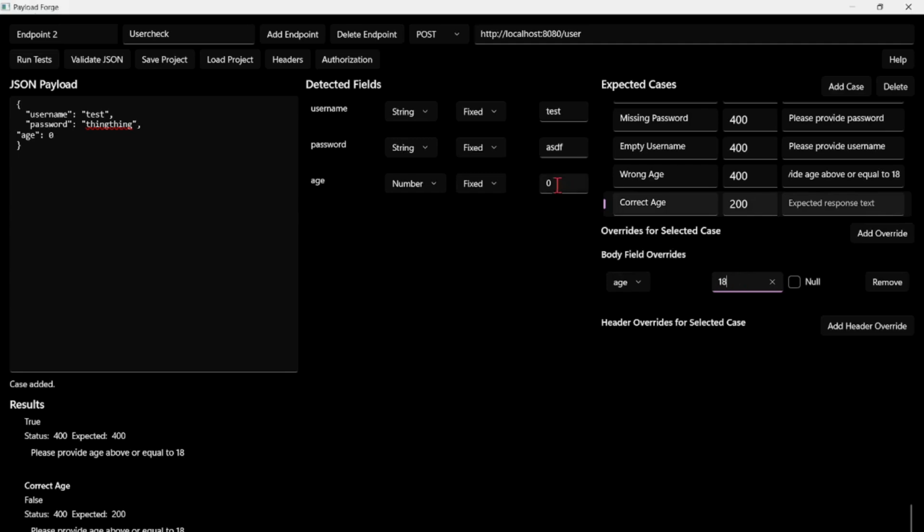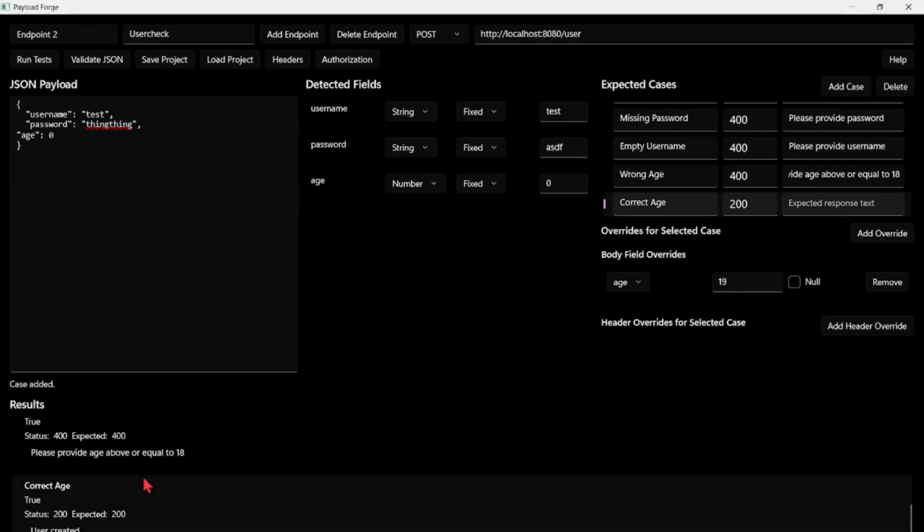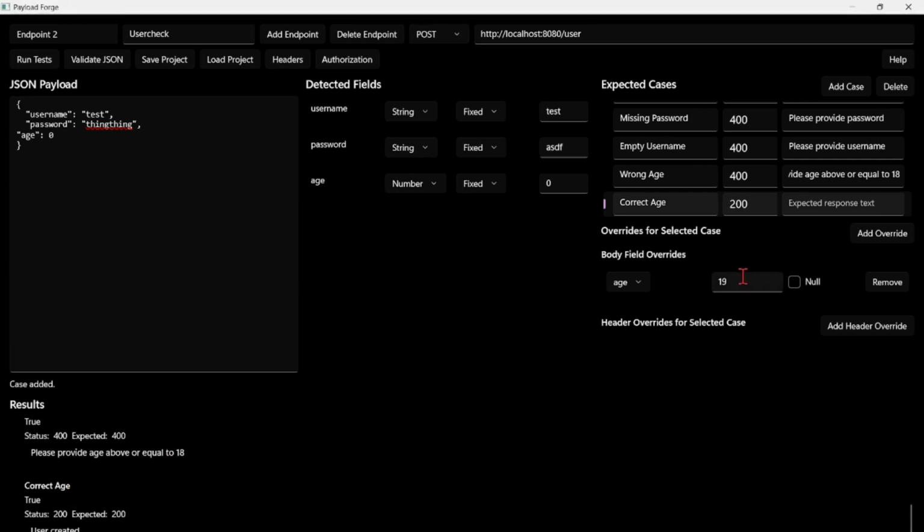Let's see, this is set to fixed. Let's try and make this 19. Okay, so by making it 19, we actually got it to work. That basically shows that the API doesn't actually accept an age of 18. Now, can we make it accept that? Yep, we probably can. But that's not what we're doing right now.